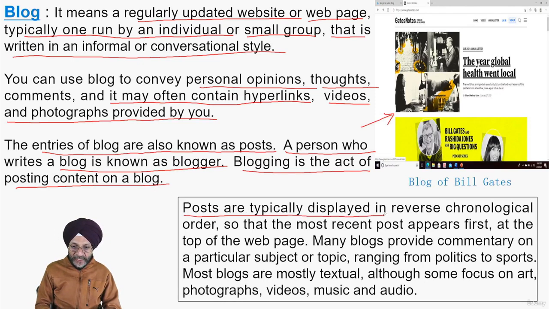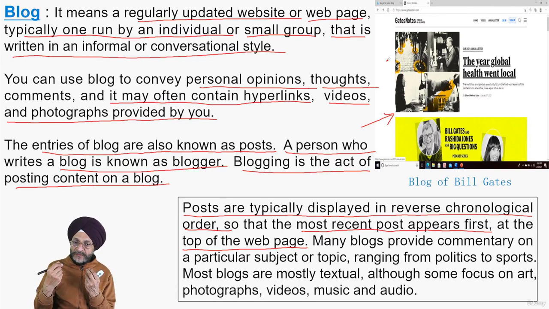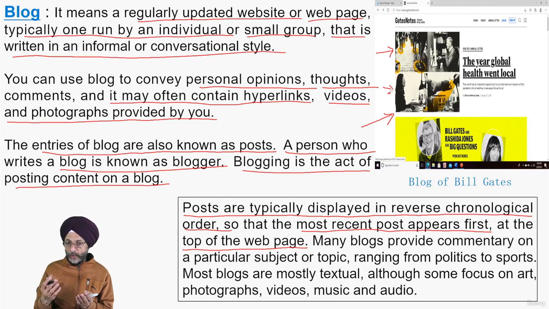Posts are typically displayed in reverse chronological order. It means that the most recent posts appear first at the top of the web page. It means that if we have posted our comments now, that will appear first. The posts which we have posted on our blog earlier will appear downside.